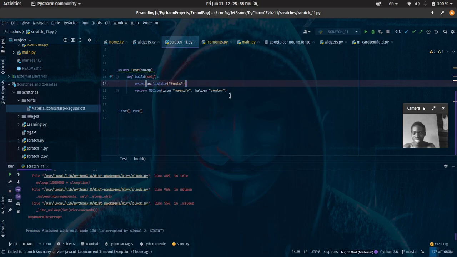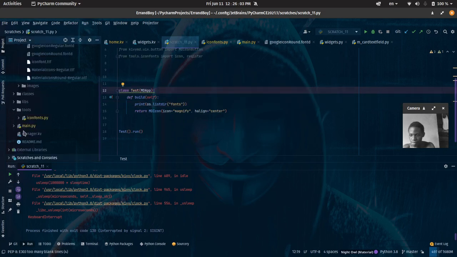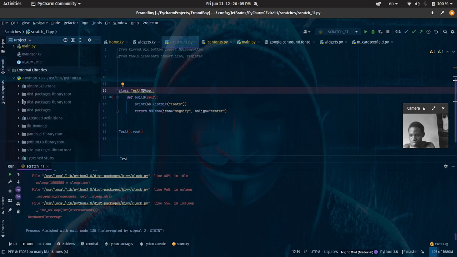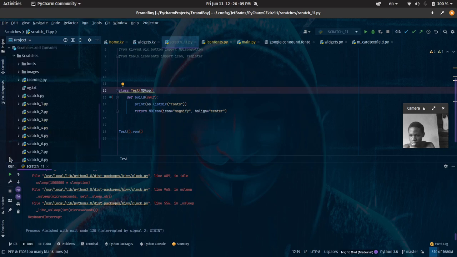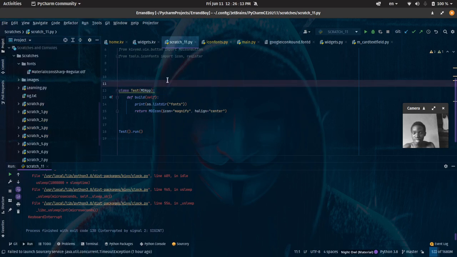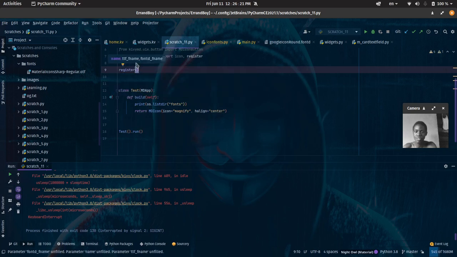What's next? We have to register this font D. Come on, appear. Well, I'm not begging you anymore. If you like, appear; if you like, don't appear. I'm going to register this font name.